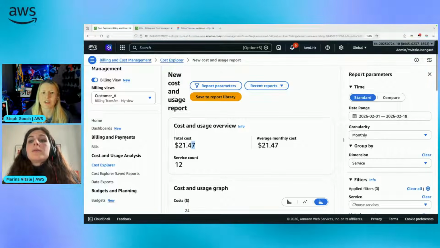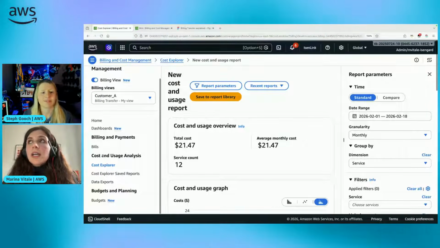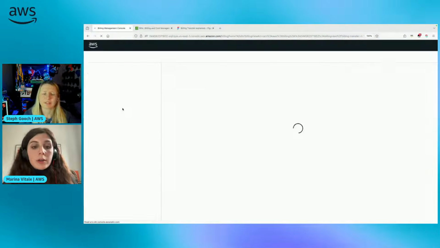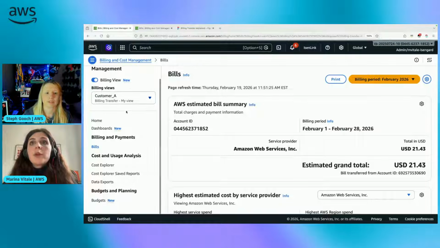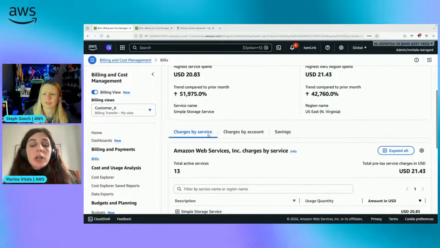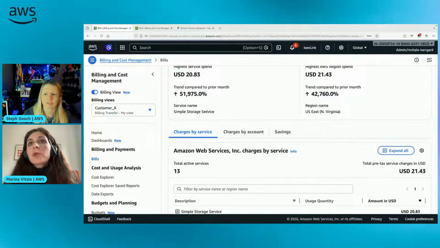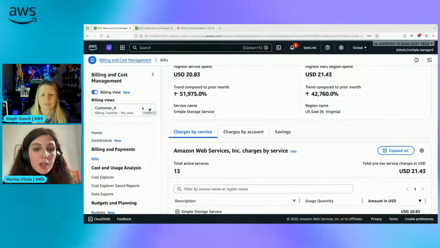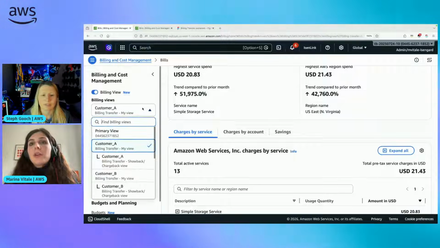Okay, slightly different. Good to be mindful of this. And you can do that also, for example, on the bills page. So that's another very interesting functionality. You can drill down into the bill for each of your subsidiaries, or again, customers, and do the granular analysis that you do today, but again, centrally within one single payer account.